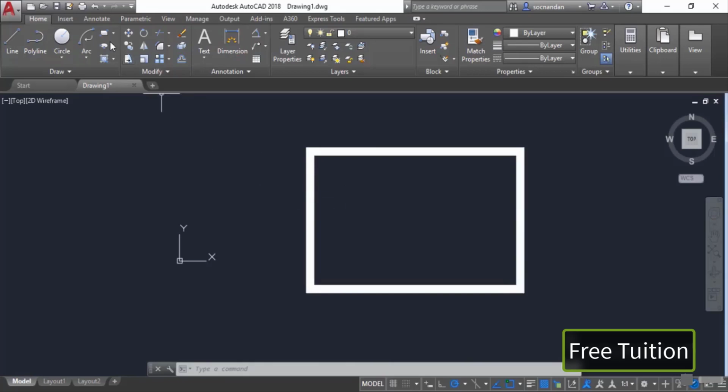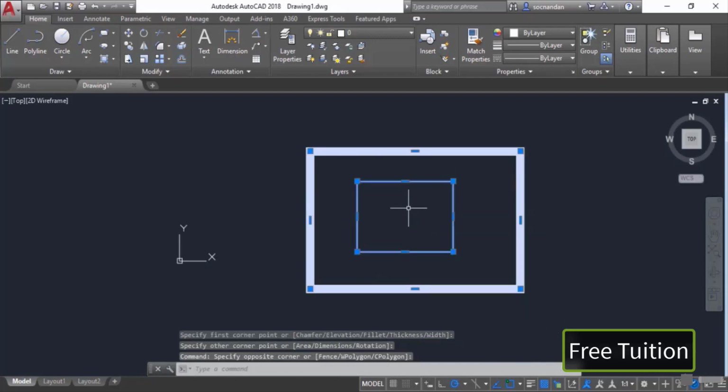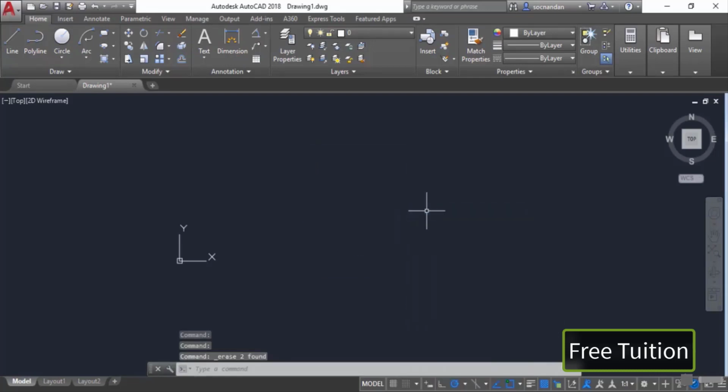So we again need to start the rectangle tool, select the width option and change the width value back to 0, and here we have the normal rectangle. So let's now erase it. So in this way we can make a rectangle with a variety of different options in AutoCAD.